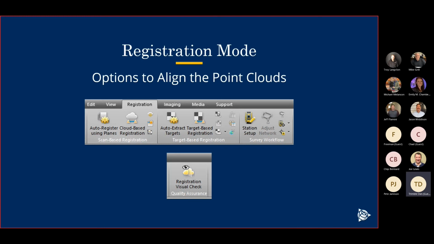All right, so we're just going to go through some real quick screen captures here, talking about registration. We're in the registration mode. There are options to align the clouds, or register, put them together. There are several different options in RealWorks. TBC has limited options. So in RealWorks, the first one on the left is scan-based registration. That is plain registration or cloud-based registration, also known as pairwise in RealWorks. So those are two options where you're taking just scan-based.